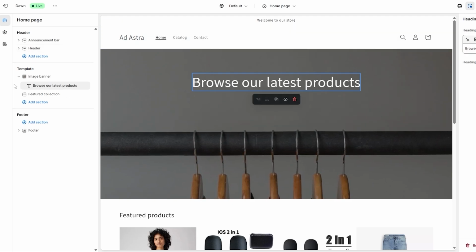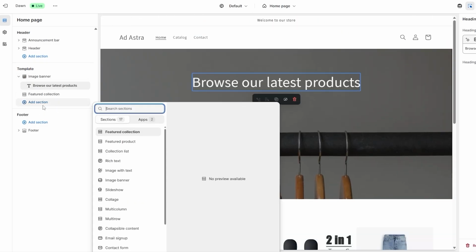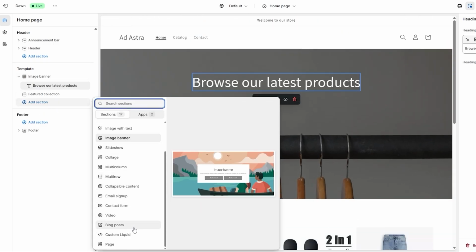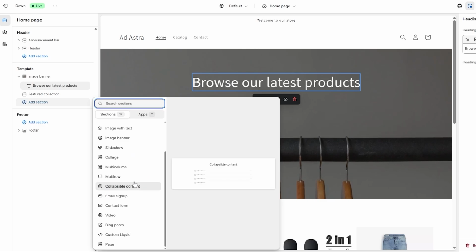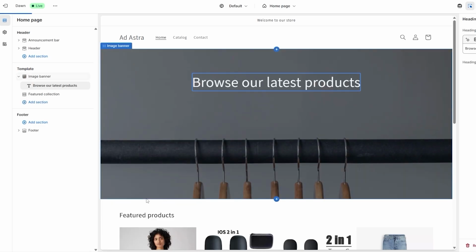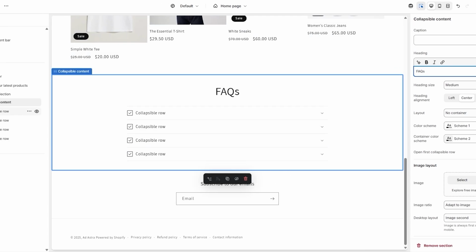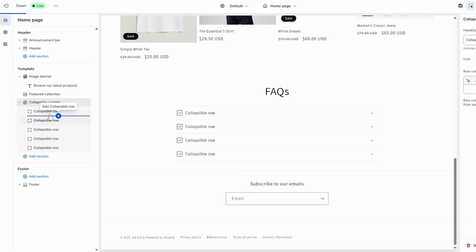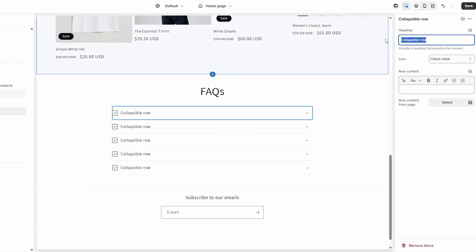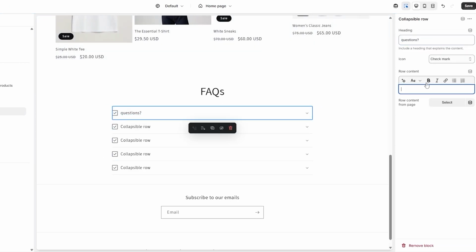And of course, if you wanted to add more sections to the website, then click on the section over here, select whichever section you want from this little drop down menu, and you can add a section and edit it however you want. For example, collapsible content, I like to add it quite some time because this is a good example. Collapsible content, you can use it as an FAQ. So instead of having the collapsible content heading over here, you just type in FAQs, and then down below you've got these little sections called collapsible rows. You can go ahead and add your questions over here, and down below, these are going to be your answers. And you can change the check mark over here to anything else.